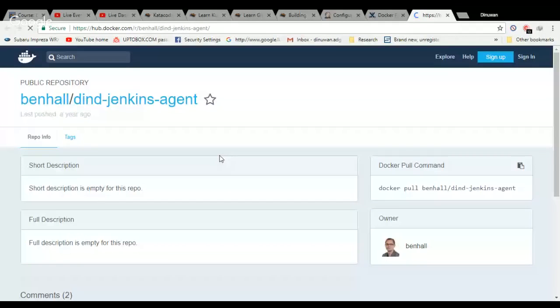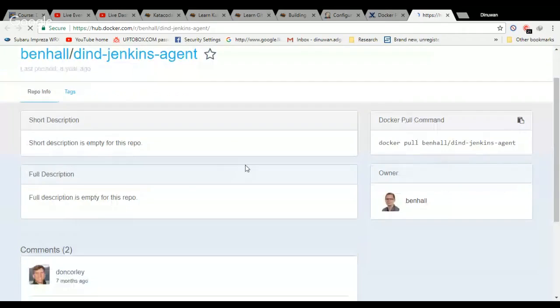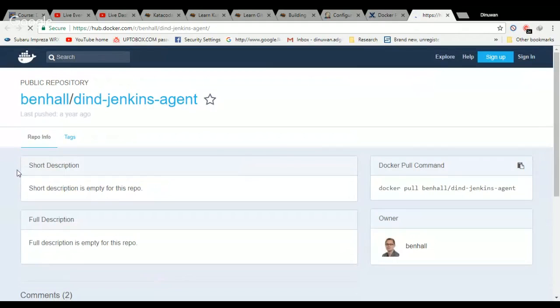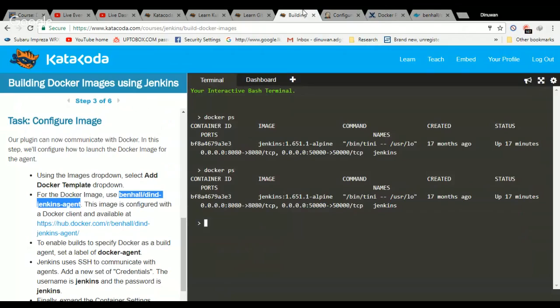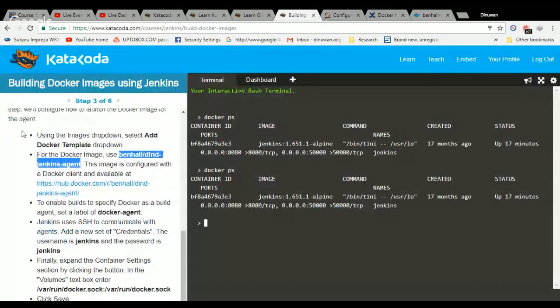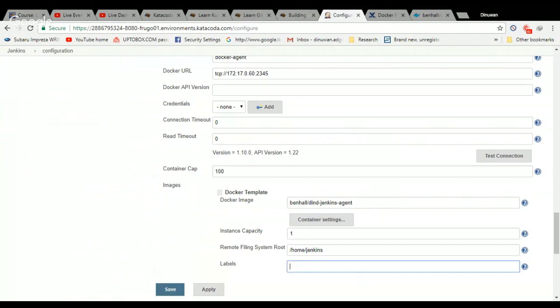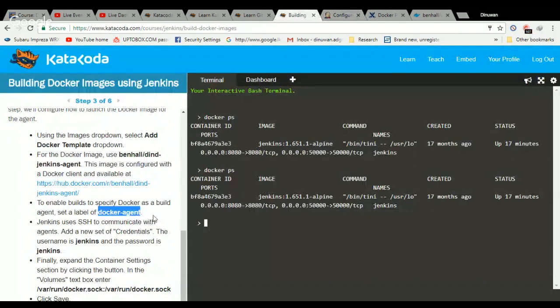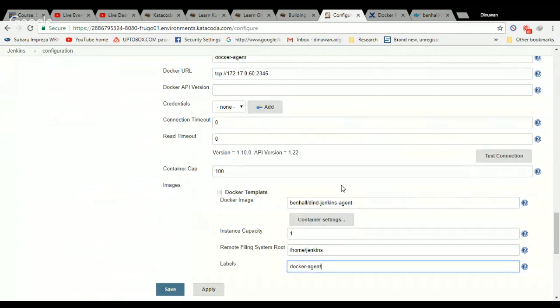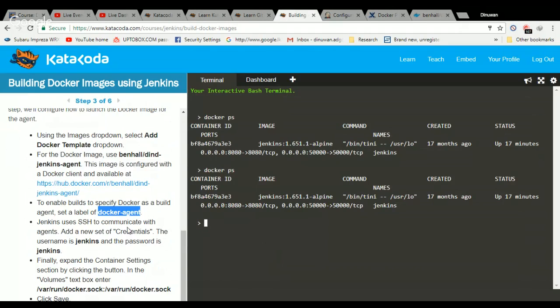So which we can go to the link and see. Okay, as you can see, to enable builds to specify Docker as a build agent, set a label of Docker agent. So set label of Docker agent. Okay, so I'm just going to copy this. I'm just going to paste this as a label, and then Jenkins uses SSH to communicate with agents.